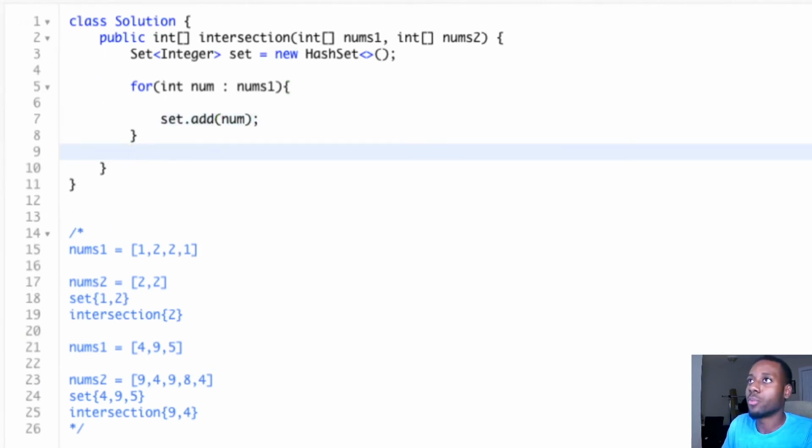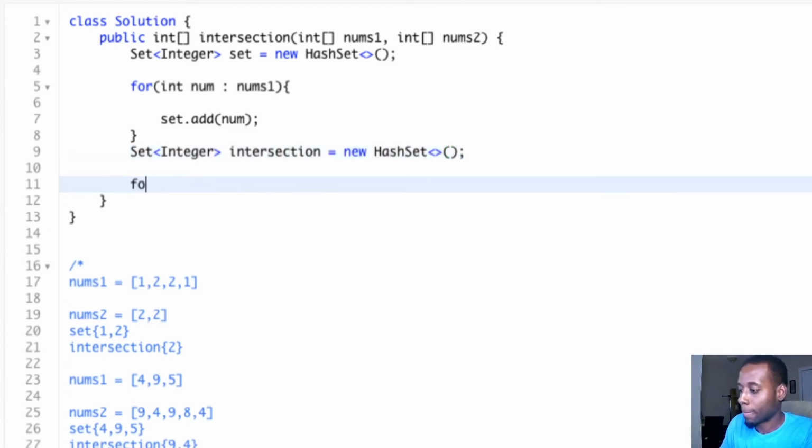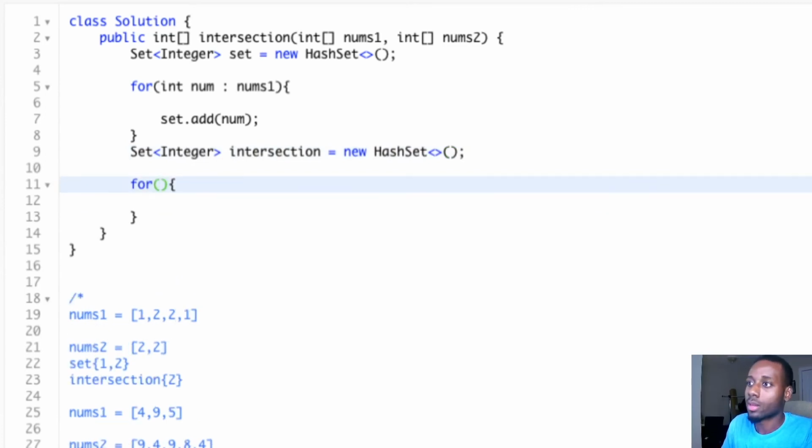The next thing I told you we're going to need is this other set. It's going to be a set of integers as well. We're going to call this one intersection, because that's going to be the thing that holds all the numbers that they have in common. Very, very important. Now we loop through all the numbers in nums2.